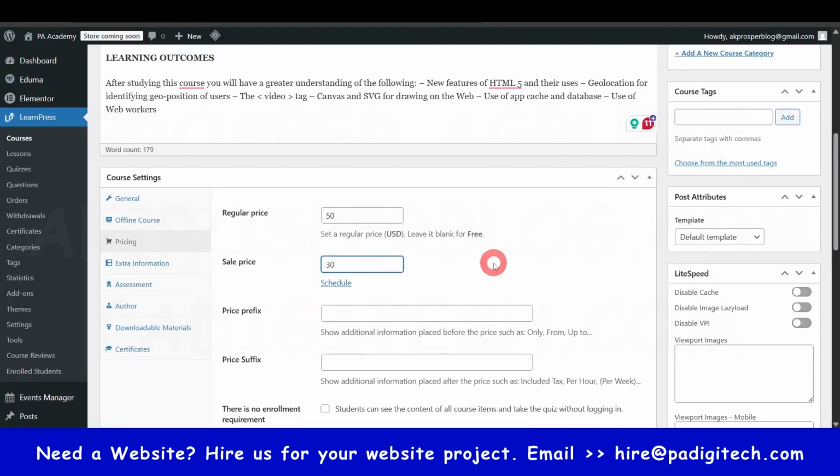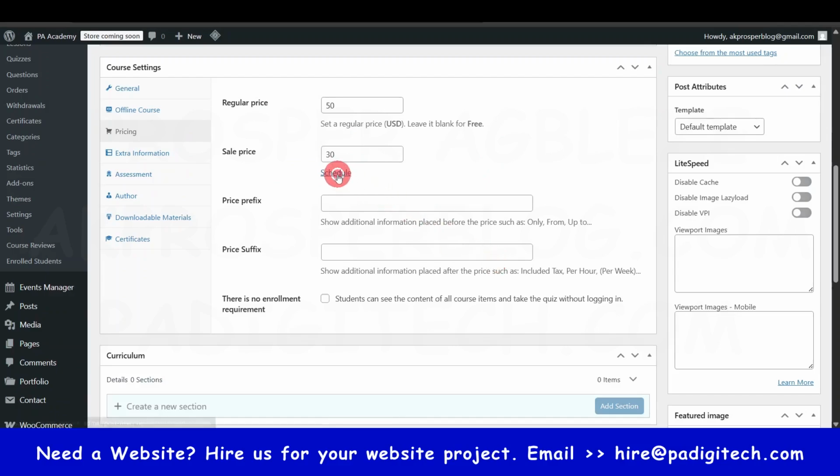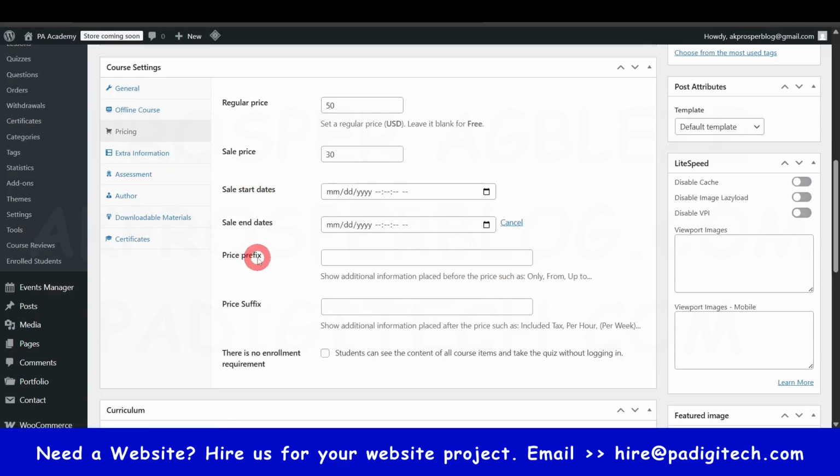All right, so that's the essence of this sale price. Okay, and then you can select the schedule, from when to when. So this is where you can put it to work automatically, so you don't need to come back and cancel it and say, okay, it is back to the original price.